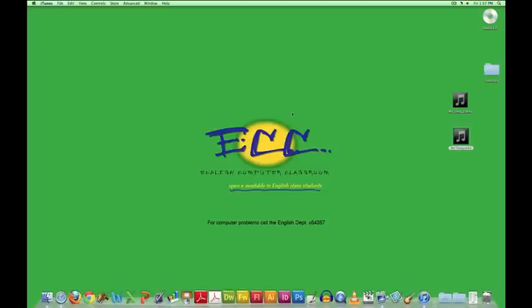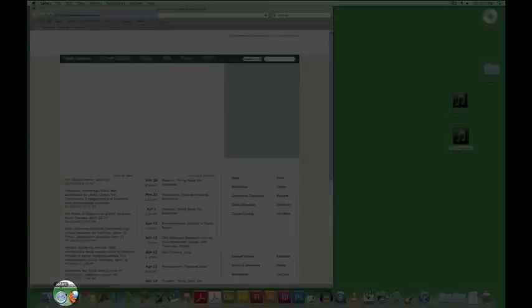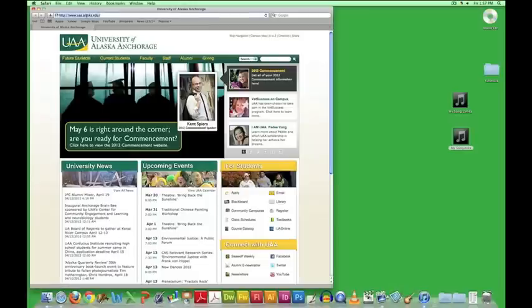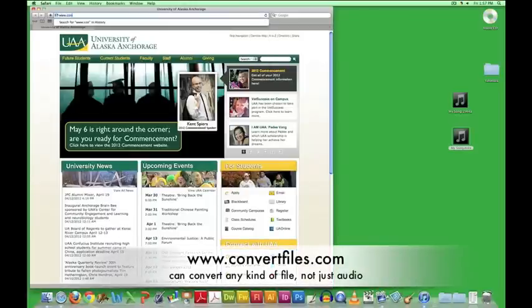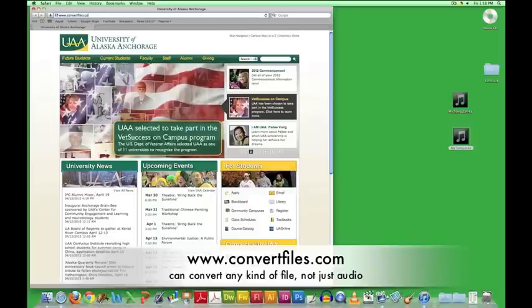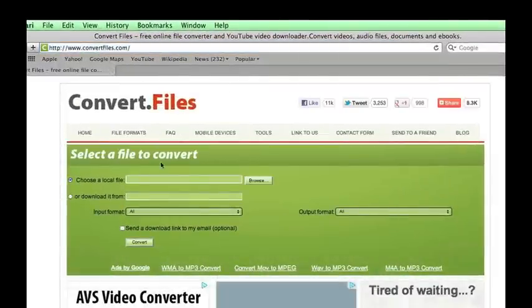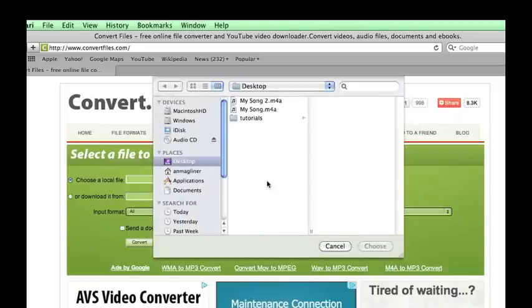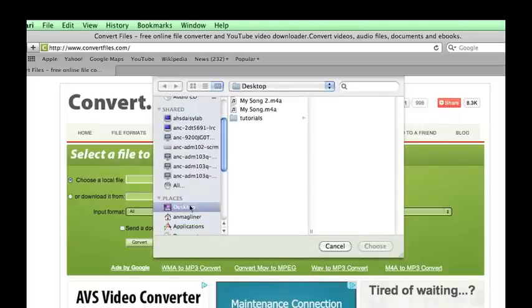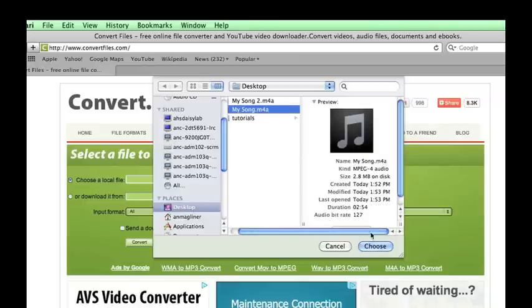And finally, the last thing I'm going to show you is that you can go onto the internet. As you can see, I'm bringing up Safari, and go to the website convertfiles.com. And this website will pop up. And you can use this website not only for audio files, but you can choose your file. Click Browse, and I'm going to make sure that I'm in the right place on the desktop, which is where my song is saved. I select it and hit Choose.